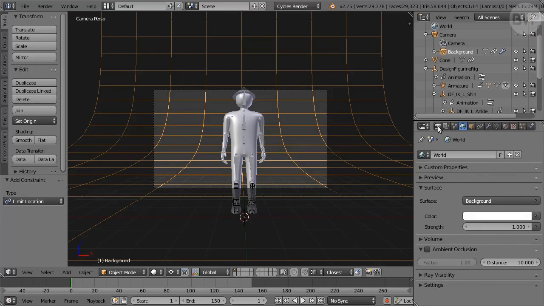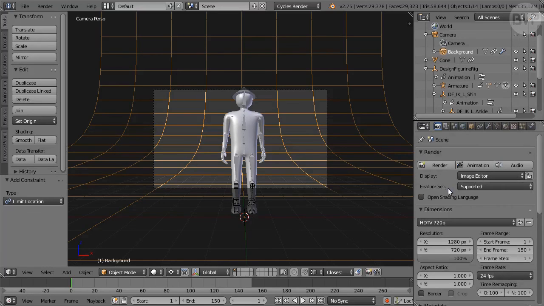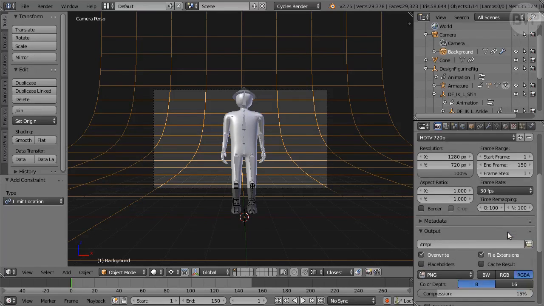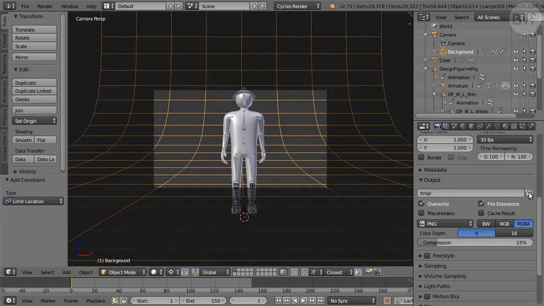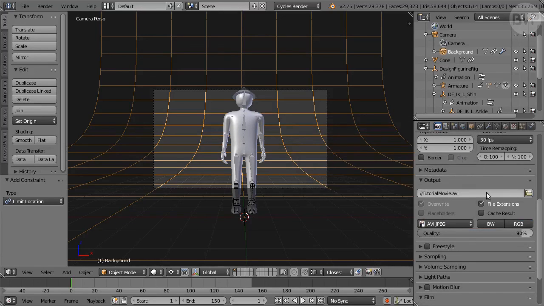In Render settings, I'll use the HD 720 preset for dimensions, 50% resolution for preview renders, otherwise 100%. Change the frame rate back to 30 FPS. For the output file destination, click the folder icon. I'll enter the name directly in the field: tutorialmovie.avi. Choose a compressed video format from the pop-up menu, such as Theora or H.264. I'll use AVI JPEG RGB, quality at 90%.